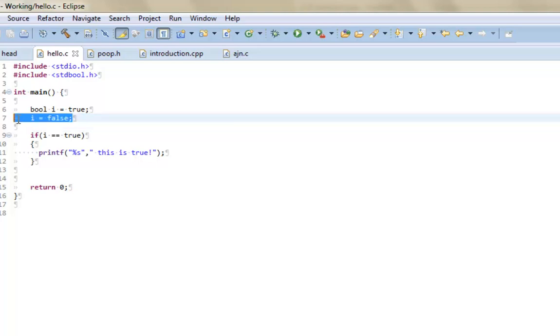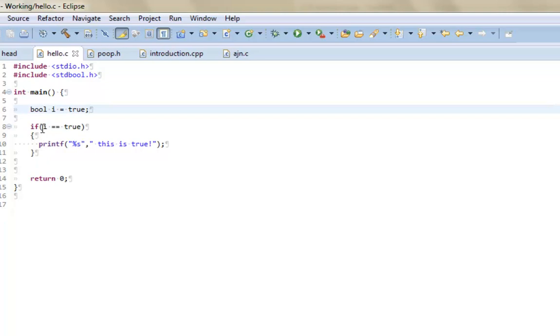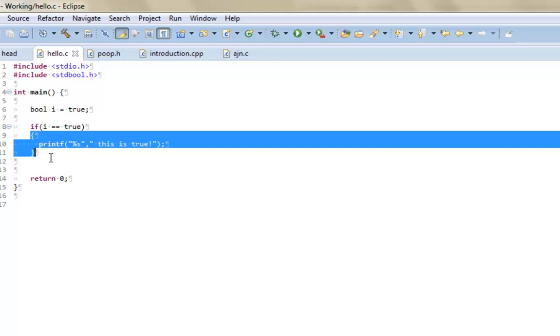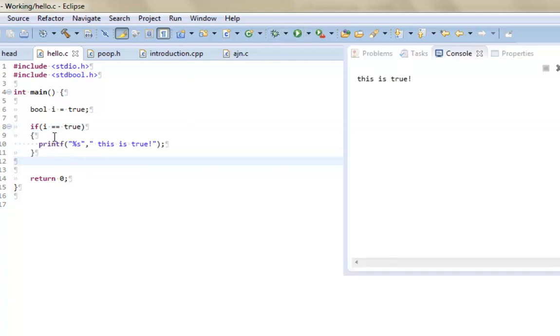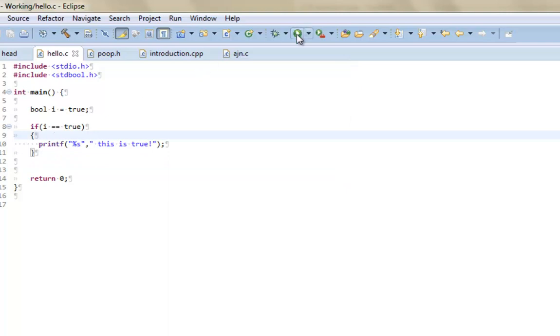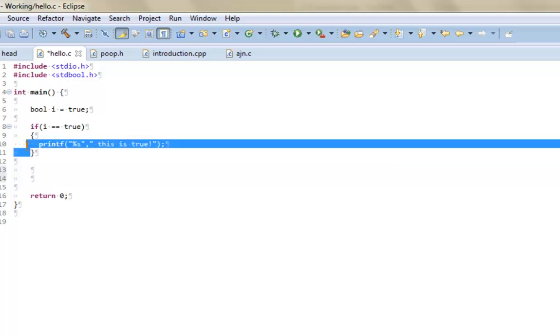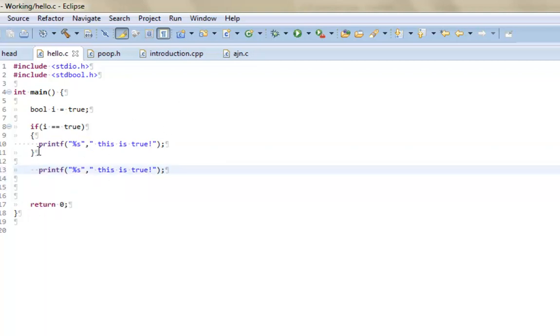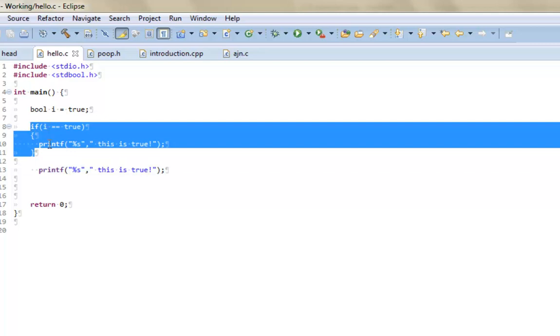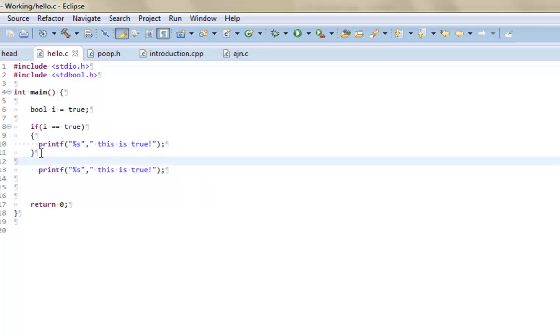If I get rid of this statement, so i is true, the if statement will look, hey, is i equal to true? Yes, it is. So execute what's in these braces. You do need braces. It is good coding, and it does allow you to easily read what's in these braces. And note, if I copy this printf statement and put it here, it would execute this statement if i was true, and then it would continue on with the sequential coding.